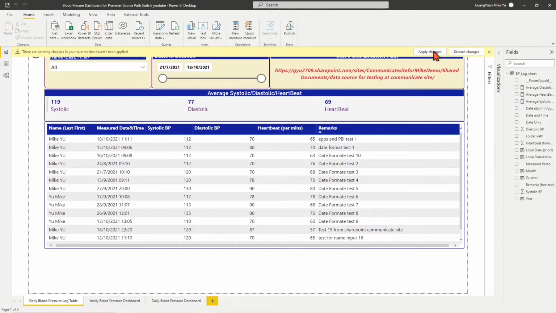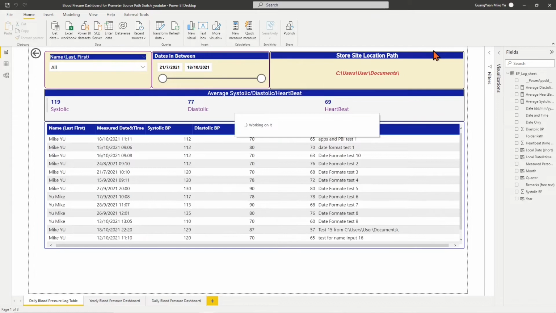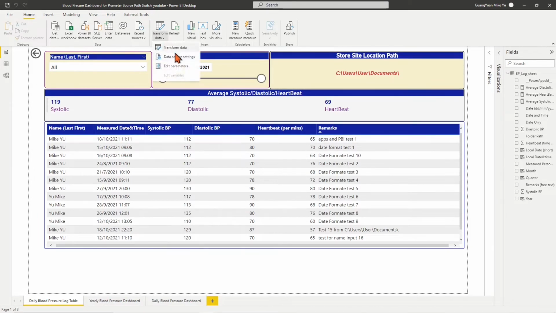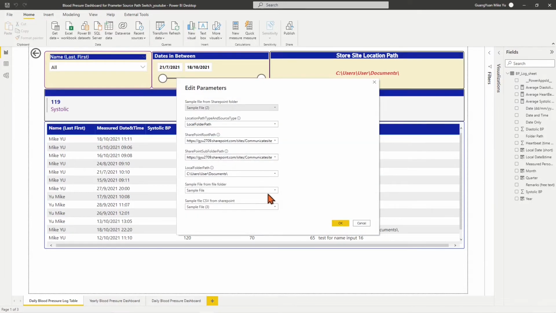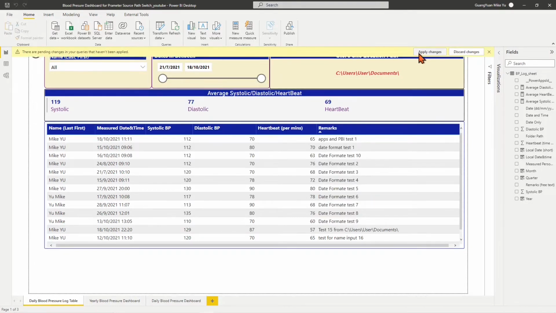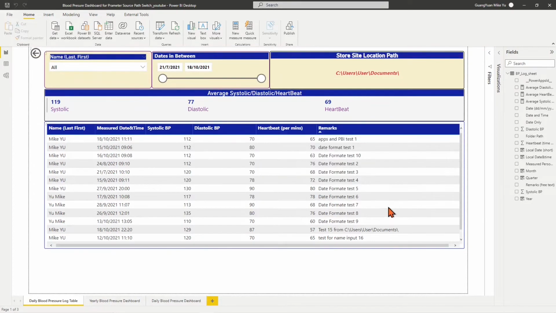We see the source story site location changing from the SharePoint site to the local C drive path. We may also change the source path inside of the C drive from the top folder to the subfolder. For example, to subfolder and backslash Power BI parameter YouTube.